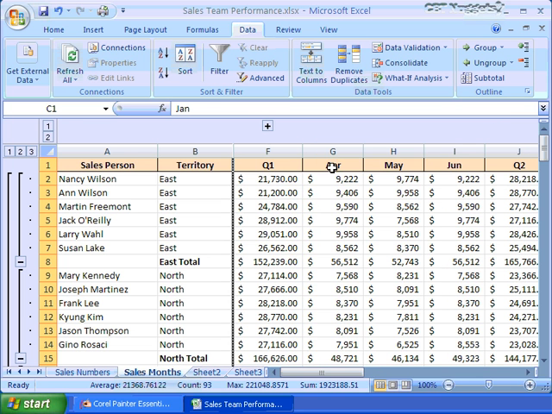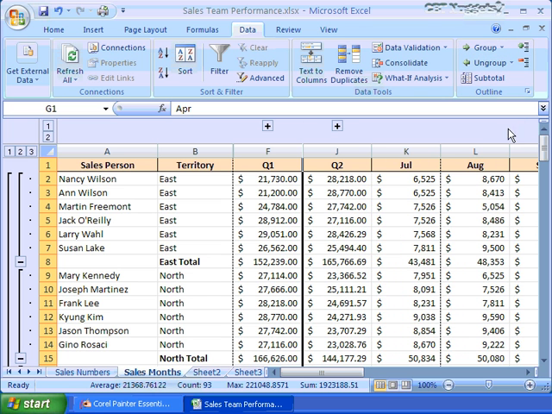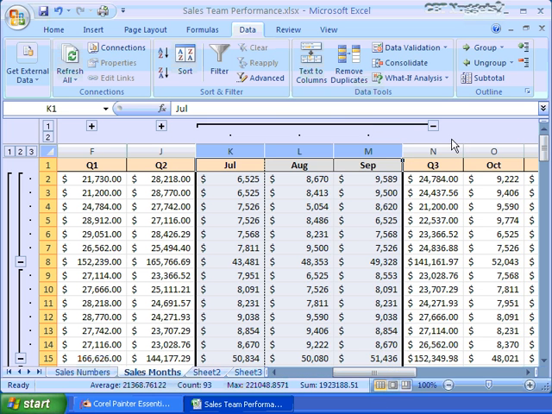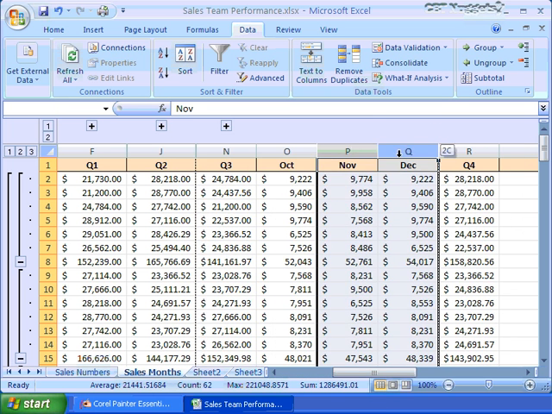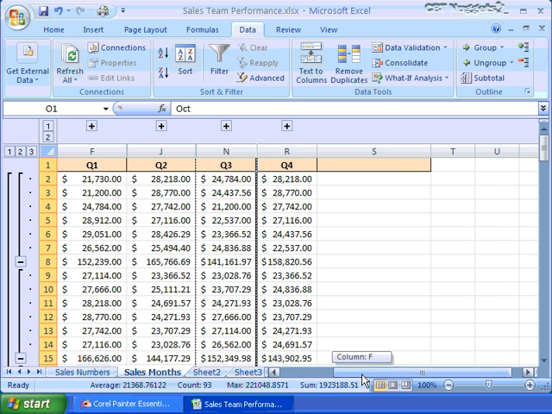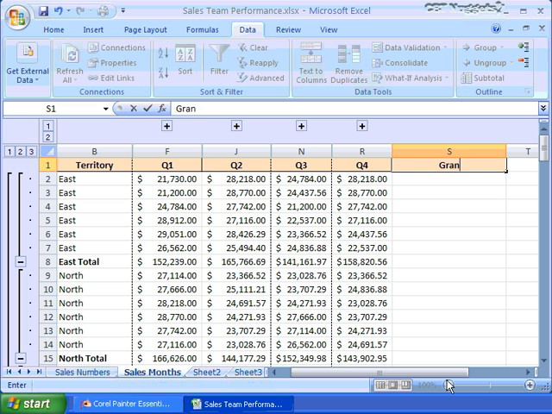It worked. April, May, June, group that. Alrighty. July, August, September, group that together. Scroll over a little bit. And October, November, December, we'll group that. Now I can see my Q1, Q2, Q3, and Q4. Let's go ahead and make a grand total on our own. We'll click where we want our formula to go.